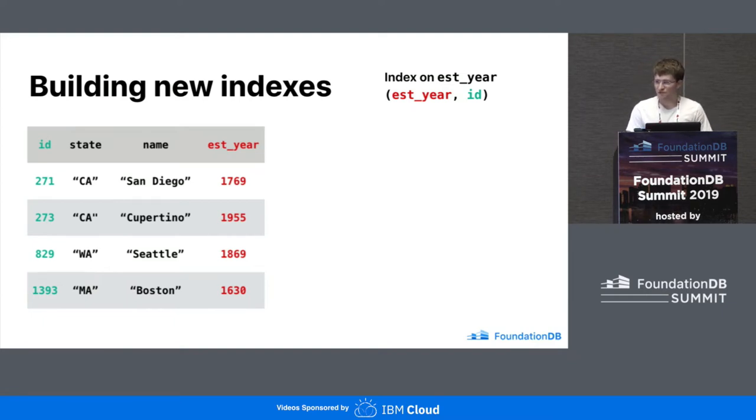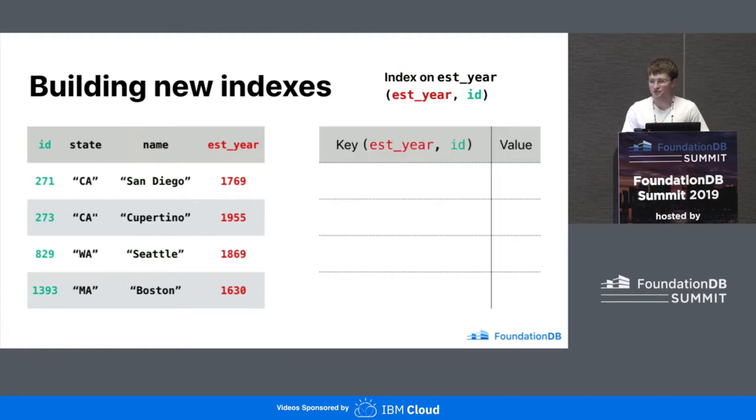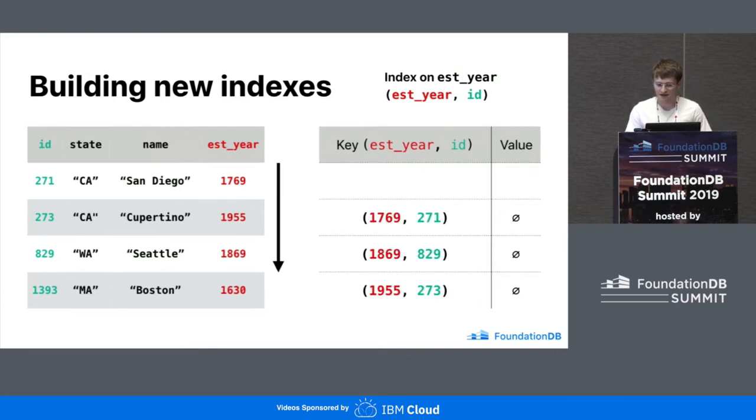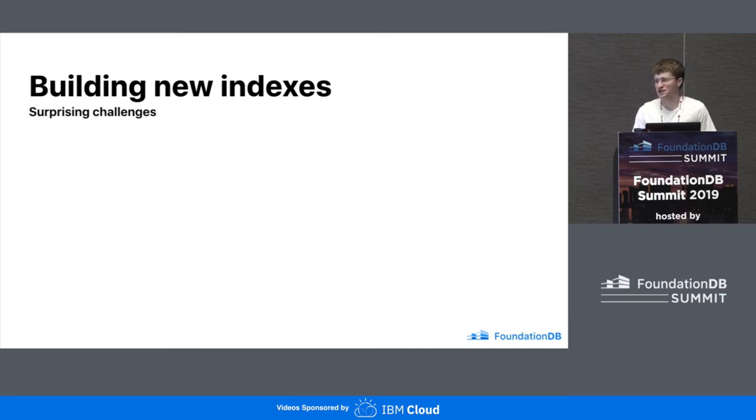So the way this is modeled in FoundationDB is basically straight out of the cookbook and the documentation, right? We're going to store in the key the established year and the ID as a tiebreaker so that we don't get conflicts. And actually we're not going to put anything in the value, right? So the natural way to build this index is to just do a scan over the full range of all the records, and then add one of these keys as we go, right? So this seems almost dead simple, right? And the fact that I'm talking about it tells you that it's not. And so there are all kinds of surprising challenges that you hit if you try and do this in practice.